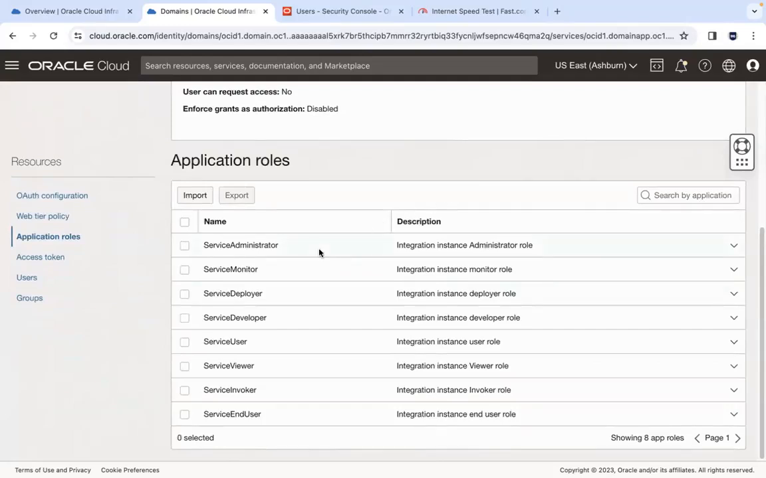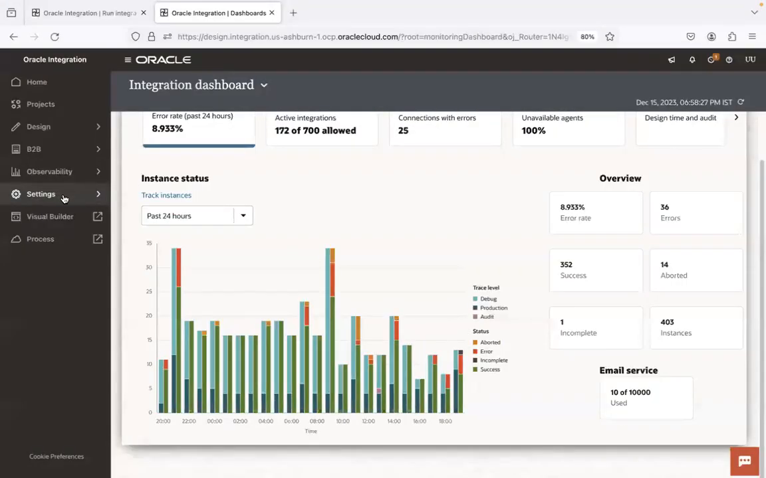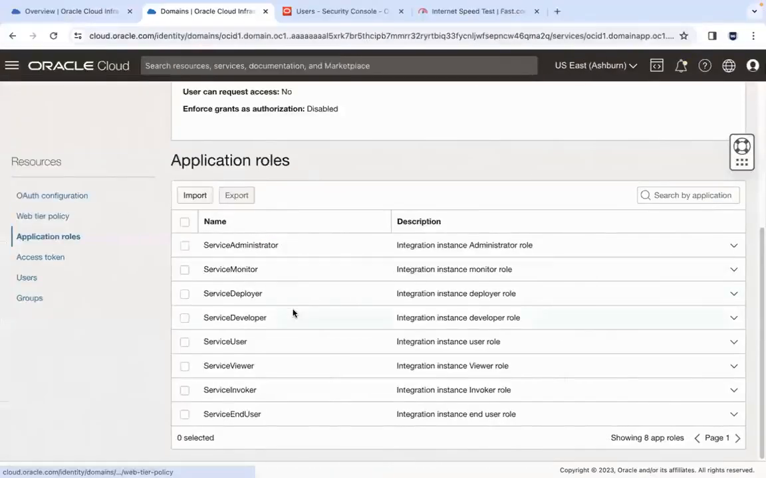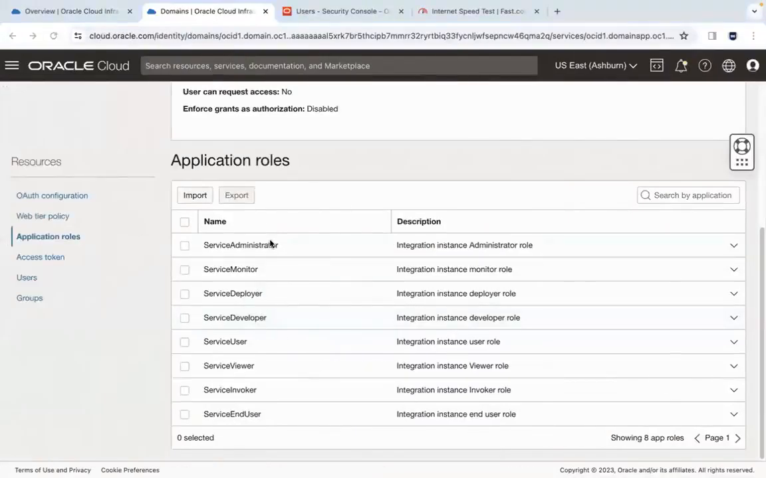Now, service administrator is one role that you need to be aware of. Service developer is another role. Now, service developer is equal to administrator minus settings. So if you assign a user the service developer role, he would be able to see all the options except settings, and he would be able to do all the development. Okay, developer equals admin minus settings. And apart from these 2 roles, you also have other roles which give very limited access to the users.